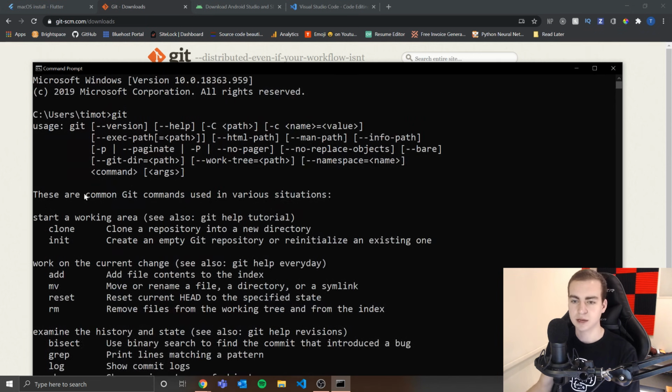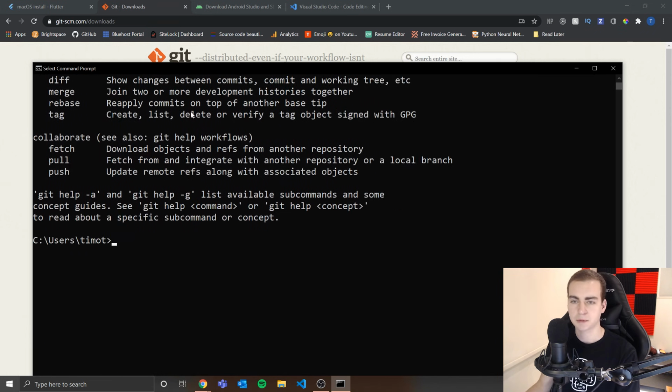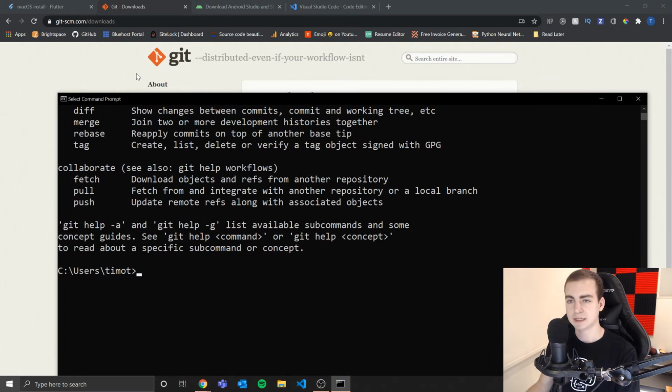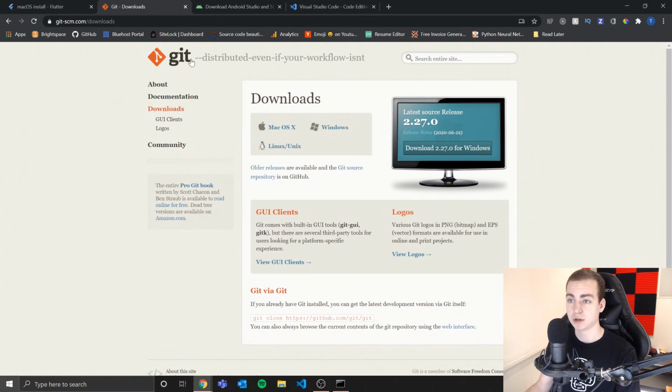If you type Git and you get some kind of help command stuff popping up, boom, you're good to go. You've installed it, downloaded it, and yeah, we're good to continue.